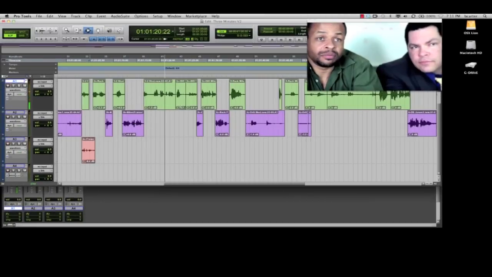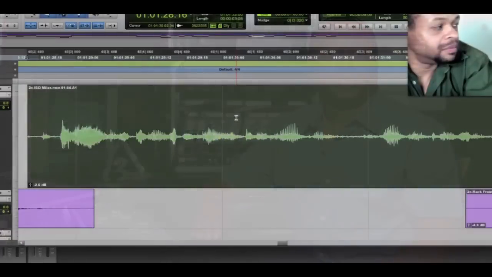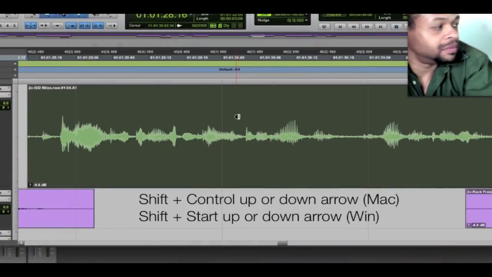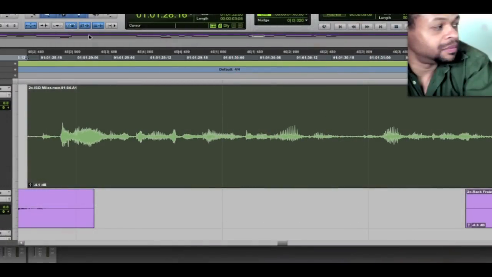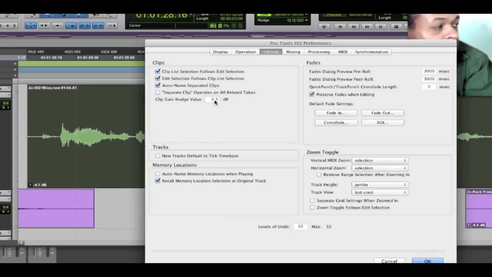I didn't see anyone, so I can use simple keyboard shortcuts to edit this track up. Then we can use a brand new key command. Shift plus Control and the up or down arrows will adjust the volume of a selected clip at predetermined increments that you can configure in Preferences.